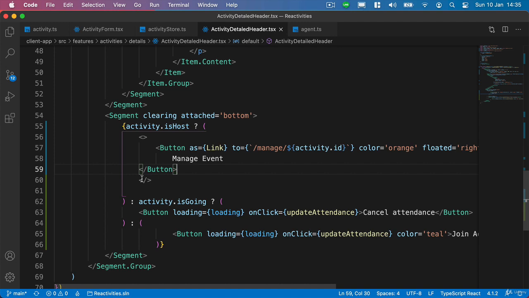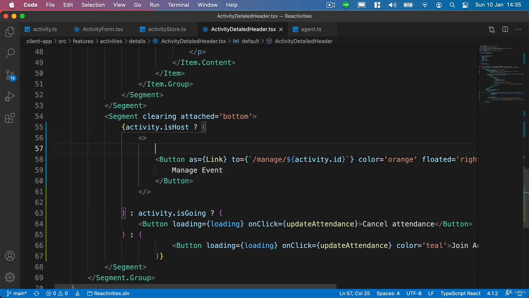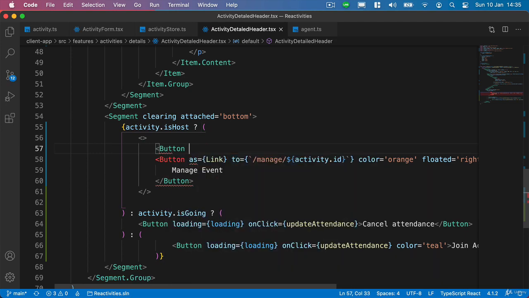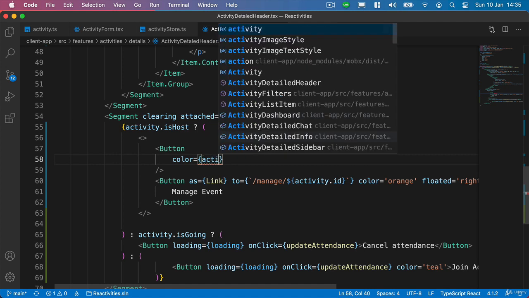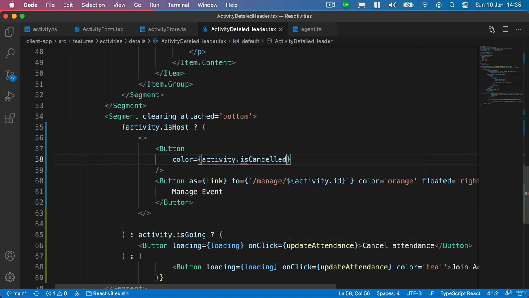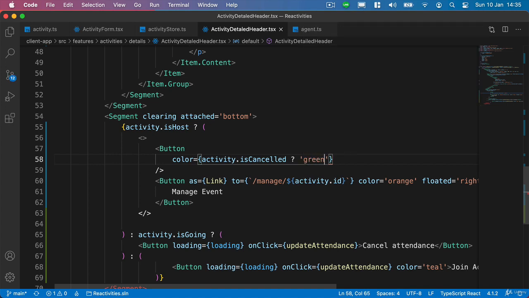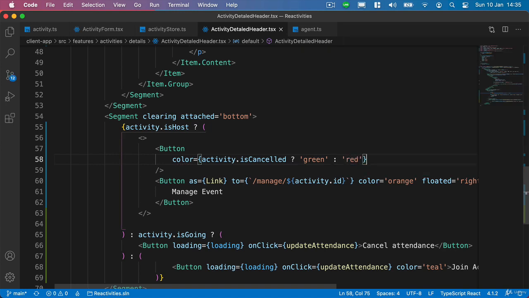Let's try reformatting things here. And what we'll do is above this button, we'll add another button. So we'll add a button, make it self-closing this time. And we'll give this a color, and we'll use this button as a toggle. So we'll add an expression here, and we'll check to see if the activity is cancelled and use a ternary, and if it is cancelled, then we'll make the button green. And if it is not cancelled, we'll make the button red.